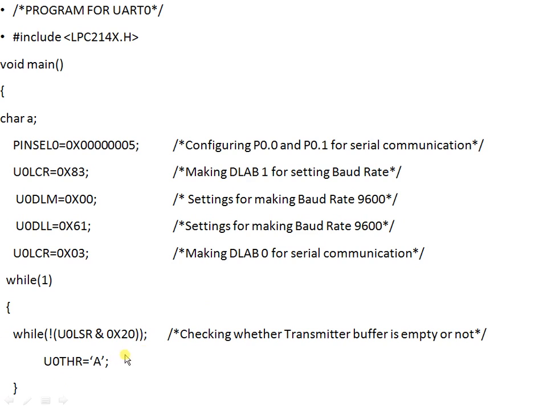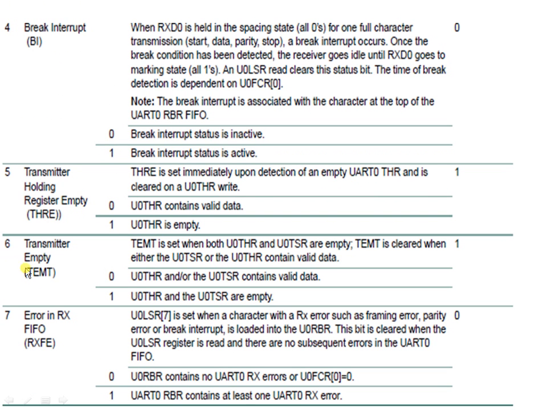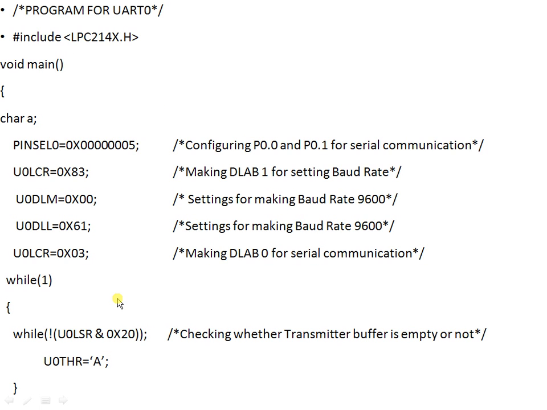Now what I'm doing here is checking whether the transmitter buffer is empty or not. So I'm monitoring this particular bit, the THRE bit, whether this is empty or not. If this is empty, then it will become 1. So for that reason I'm using this particular condition. I'm checking whether THRE is empty or not. If that is empty, I can place a character into the buffer.